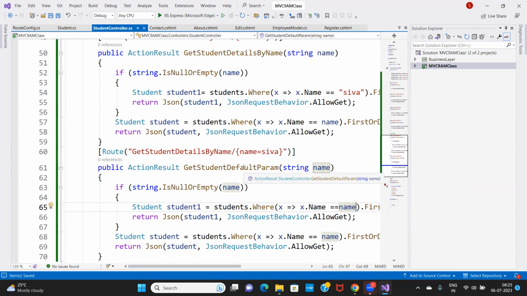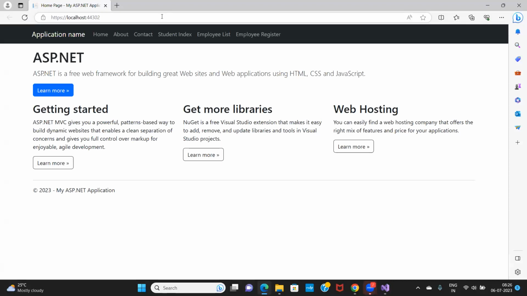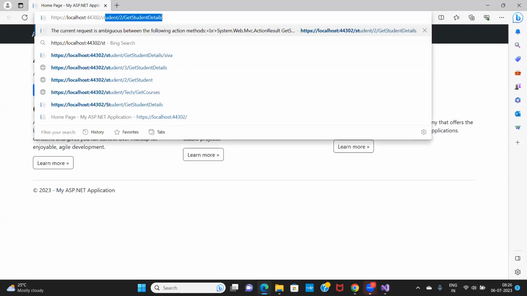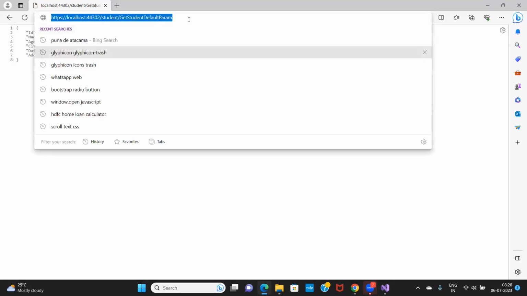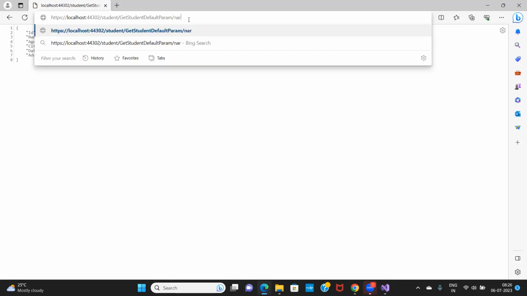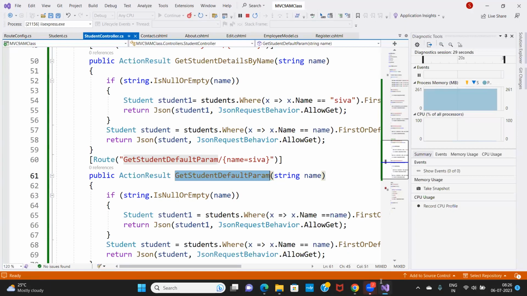Now this is the method name we have to give here. Save this one, copy this method, and run this application again. Student slash action name, enter. Now see, the default value is coming, Siva. And then I'm passing the value Narayana. Now see, I'm getting Narayana. So we have a provision and we can pass default parameters. We have to give the optional parameters.